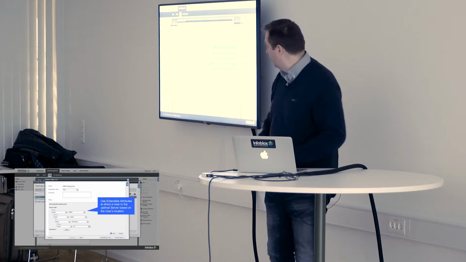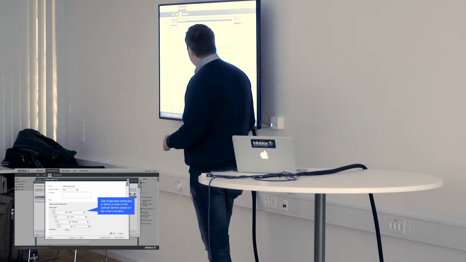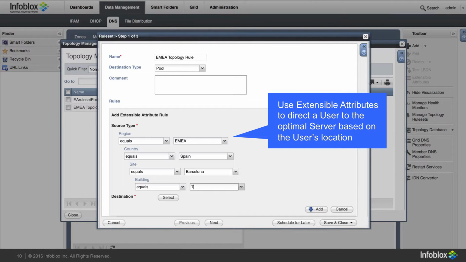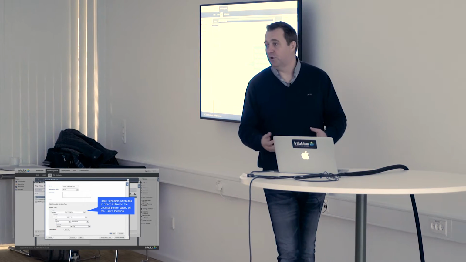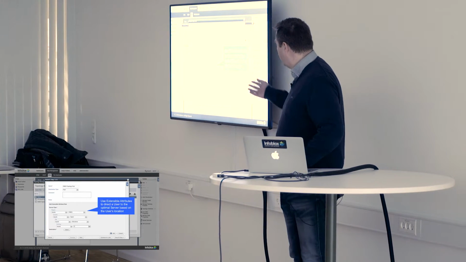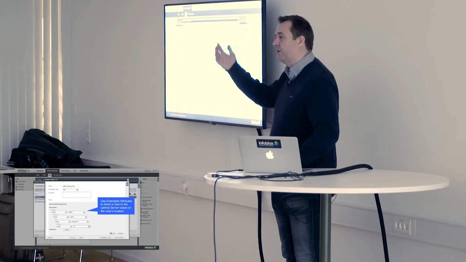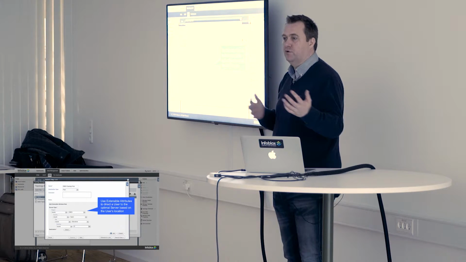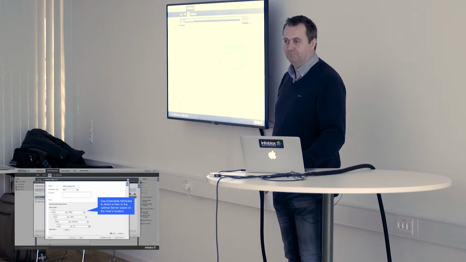of how it's configured. For example, you can say here, okay, the destination for my topology is a pool, and we're gonna look for the region EMEA, the country Spain, and the site Barcelona, and the building 7. So basically we know that where a user in that, if we assign those parameters to our networks, we can use it to do our load balancing. So that's what's pretty new in 8.0.